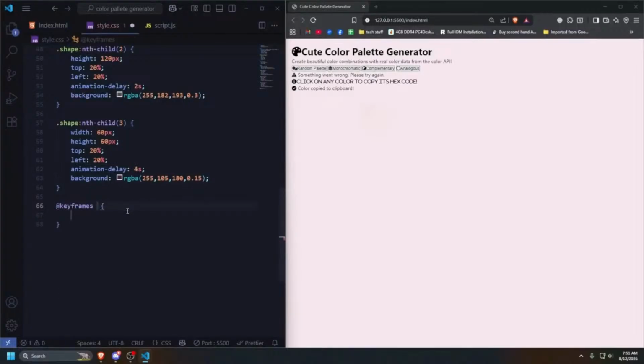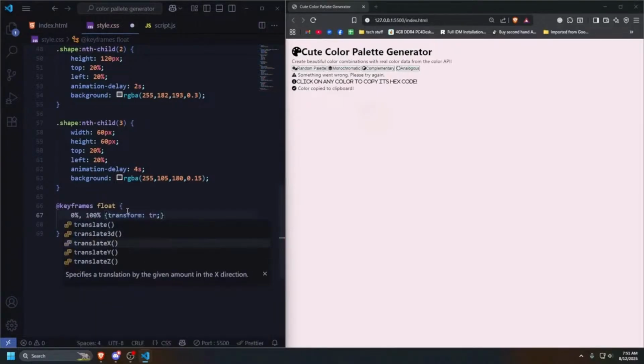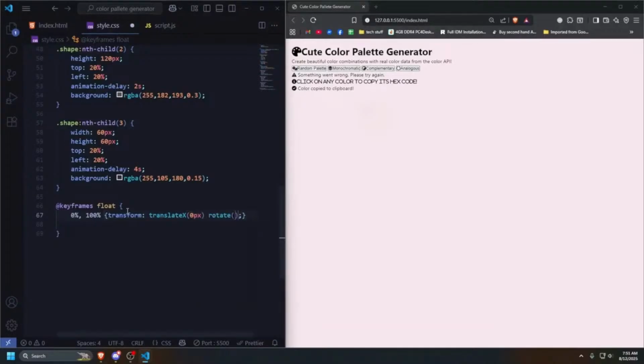The identifier will be float because that's the thing I selected. Now for 0% and 100%, what I'm going to do here is do transform, translate to 0 pixels, and do rotate to 0 degrees.